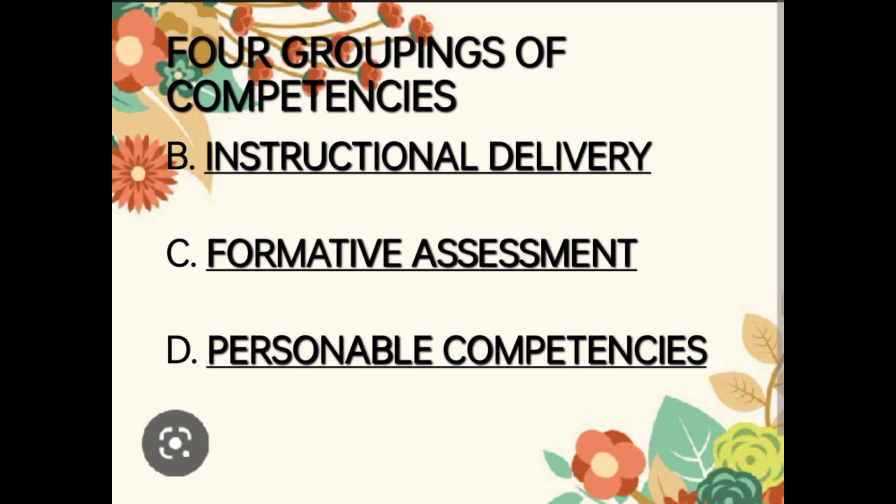So the last one is personable competencies. So when we say personable, kanang it talks sa kinaiyanan ni sa usa ka teacher, sa iyang passion as a teacher. So personable, an inspiring teacher can affect students profoundly by stimulating their interest in learning.